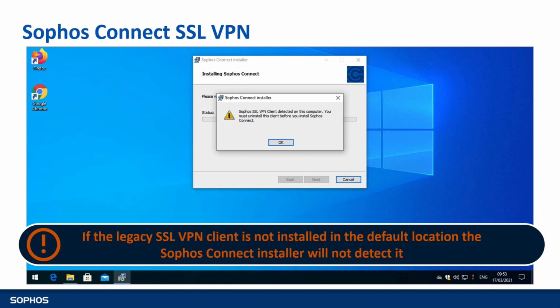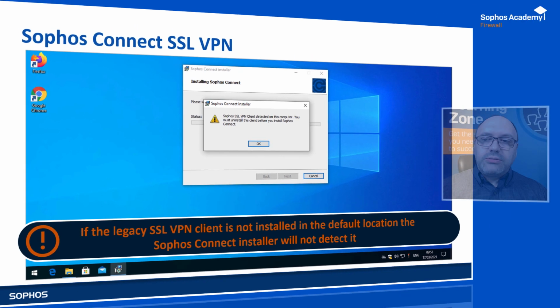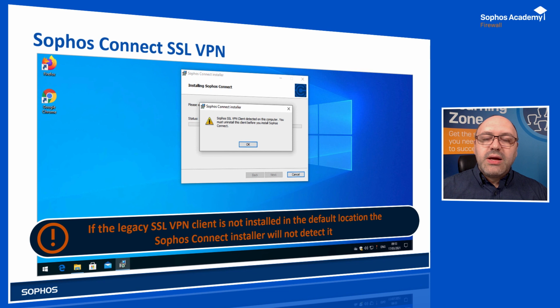Now, if the legacy SSL VPN client has been installed to a non-default location, the Sophos Connect client will not detect it, and it will continue to install. This may cause an error and cause both clients to be inoperable. So please keep that in mind.